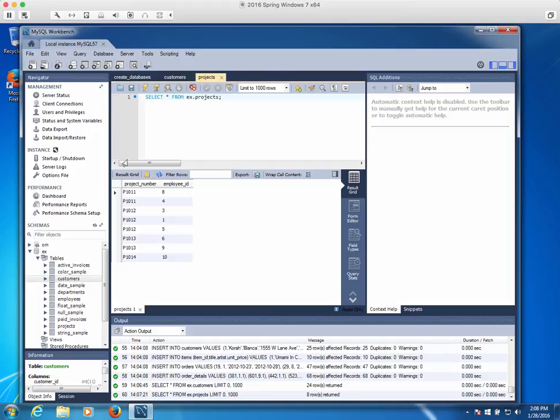So that is it. We have installed a community server. We have installed Workbench, and we have installed the files from Murach's MySQL 2nd edition, and you're ready to learn.